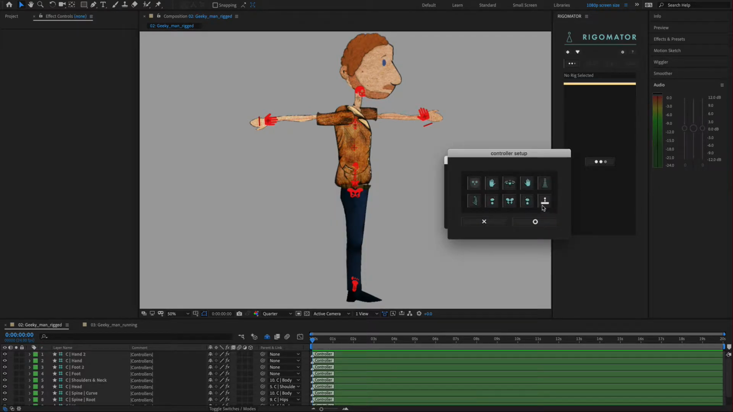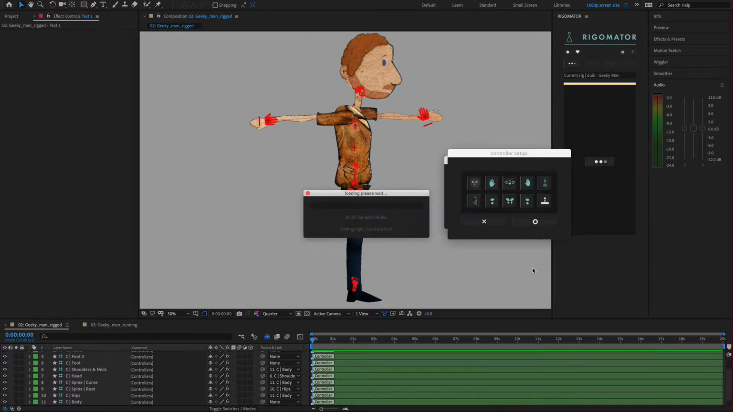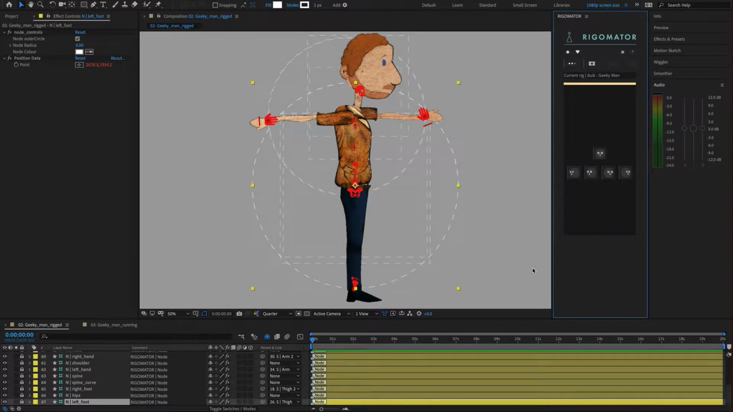You also have the option to add a joystick controller, but as this character doesn't have a joystick, we don't have to worry about this. So then we're going to go on to the next step, and it's going to ask us if we want to save the rig. Now then, I strongly recommend that you do save the rig, so I'm just going to call this Geeky Man, and click OK. That's going to save the rig and build all the nodes for our character. Once this is finished, we'll go on to the next step.